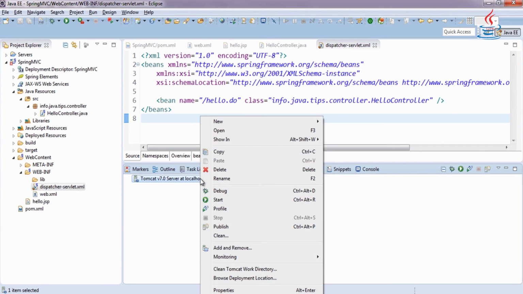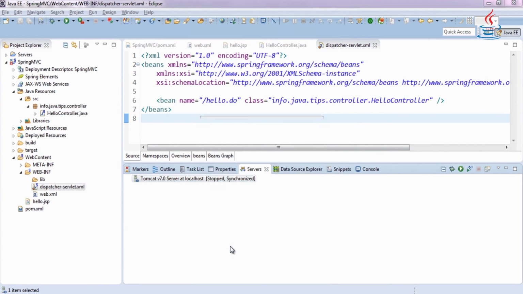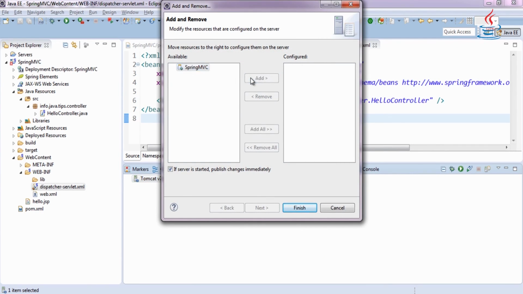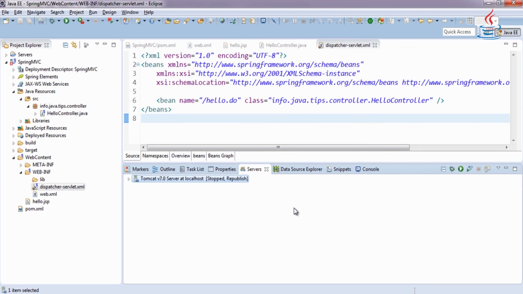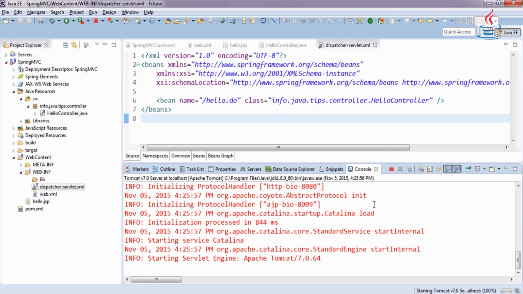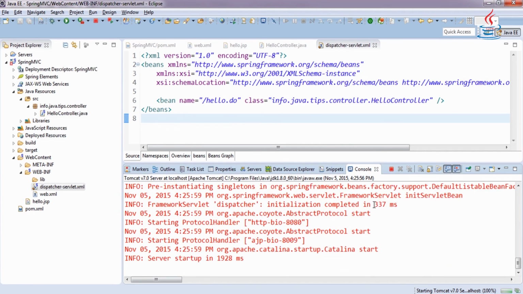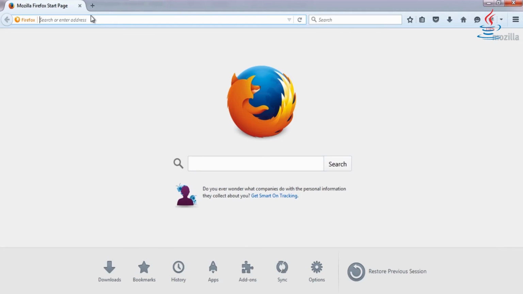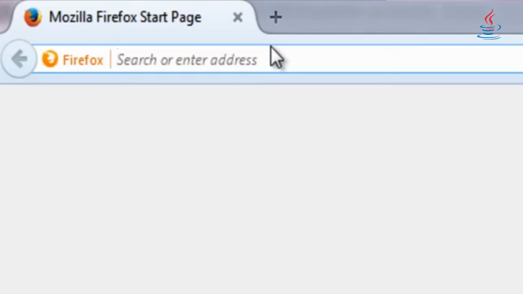Right-click the server, select Add and Remove, then move the project to the right to deploy to the server, then click Finish, start the server, and it's ready to run. Open a web browser and type the URL, then go. That's the very basic flow of Spring MVC 2.5.